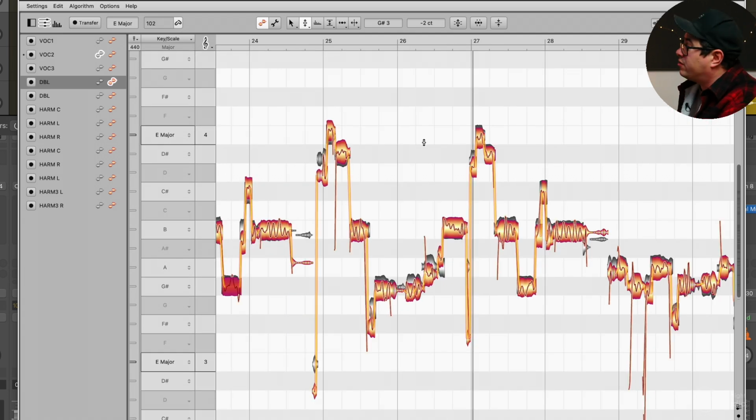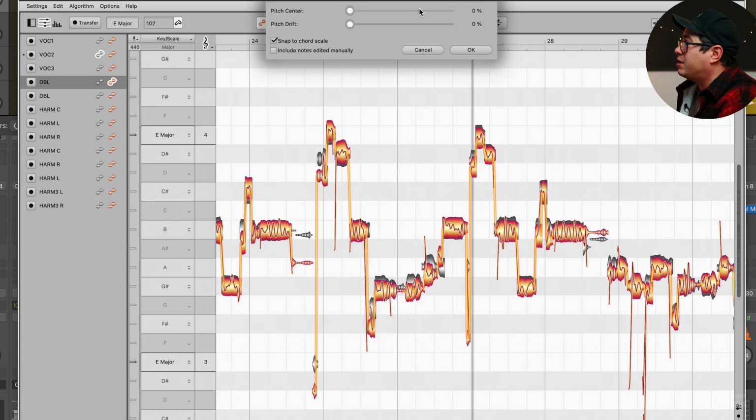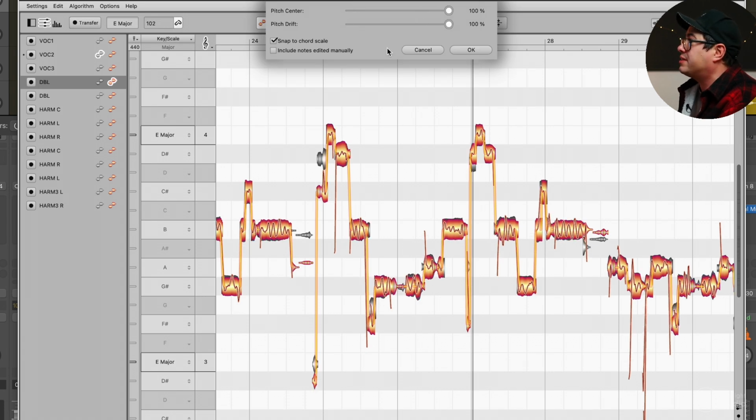And so once you've gone through, made all your cuts, come at the top, and again, pretty much just like pitch center, pitch drift, I pretty much just smash it, just like 100% include notes.